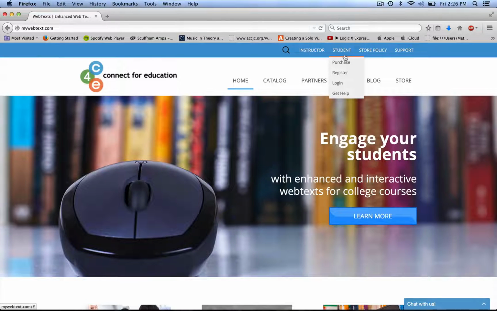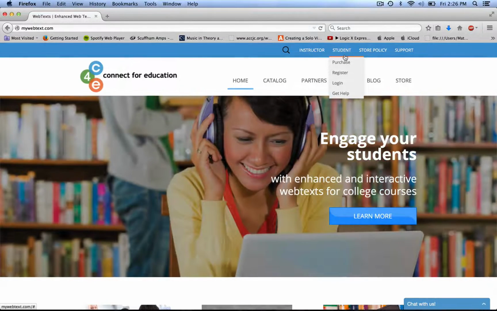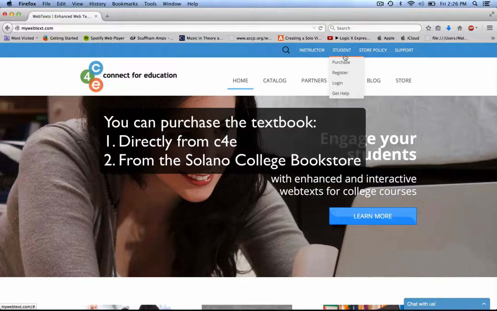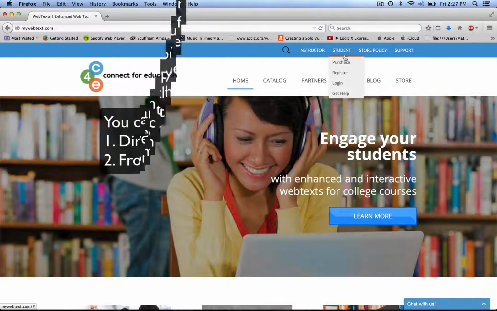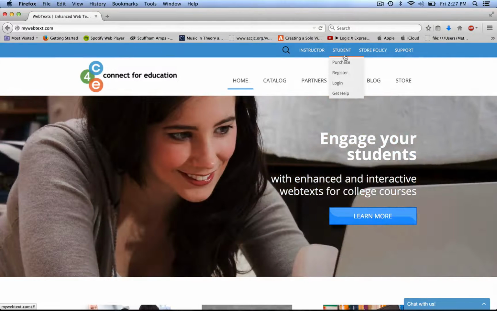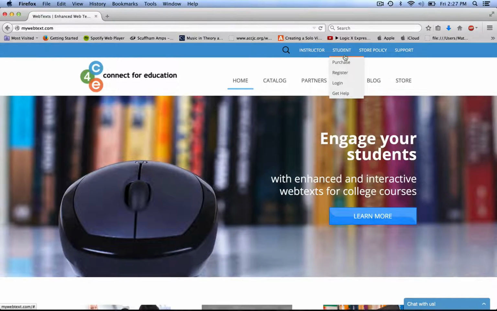And you can purchase it at two different places. One here within Connect for Education, and you will save some money if you do so. The other place is you can go to the Solano College bookstore and buy a code up at the counter. It's definitely more expensive if you do that. So if possible, I recommend using a credit card and just buying it online.